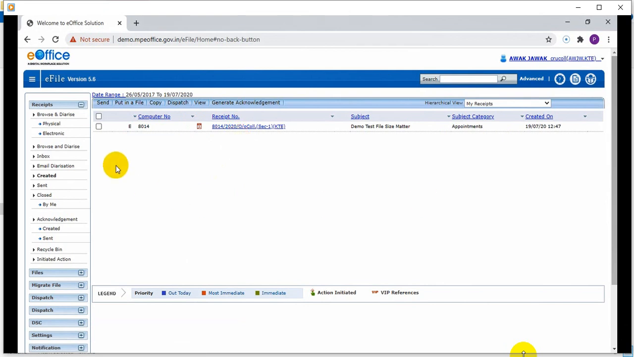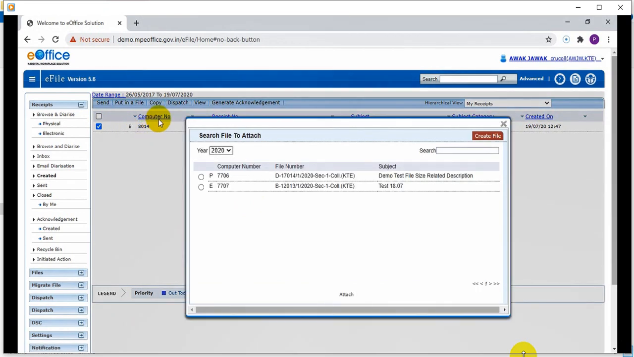Right now what we will do is select the checkbox and come above to the put in file option. Click on it to get this receipt into a file. So click on it. Yeah, so this pop-up came here.